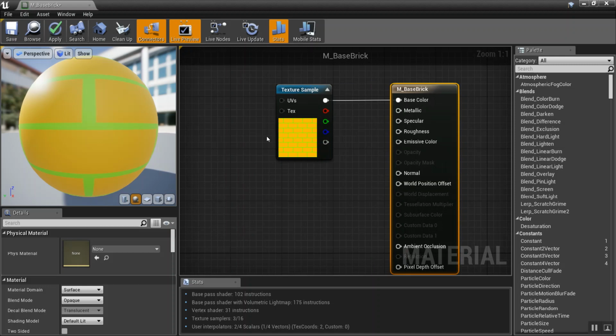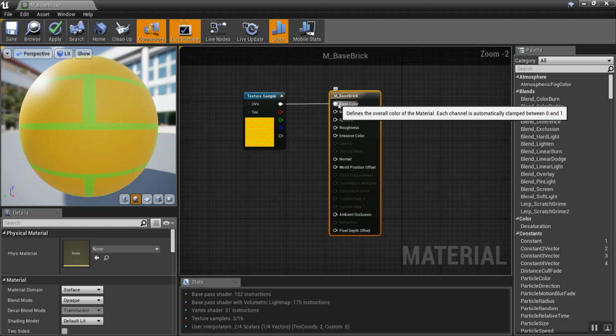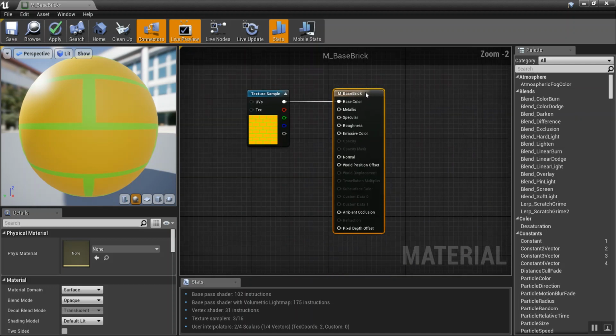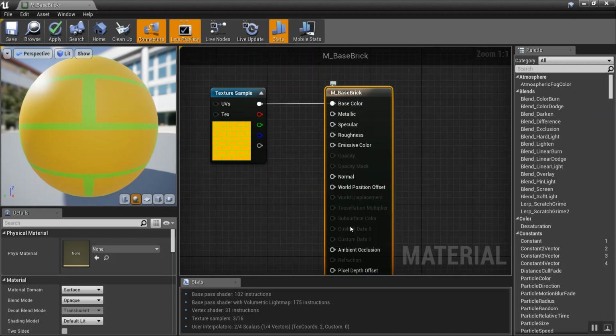At the moment, that material only has a texture sample, which is the brick texture that I already assigned in Rhino and imported together with the model. And that is linked as the base color, as the basic appearance of the material. It's what's called a base brick, where I have all the different parameters of the material.